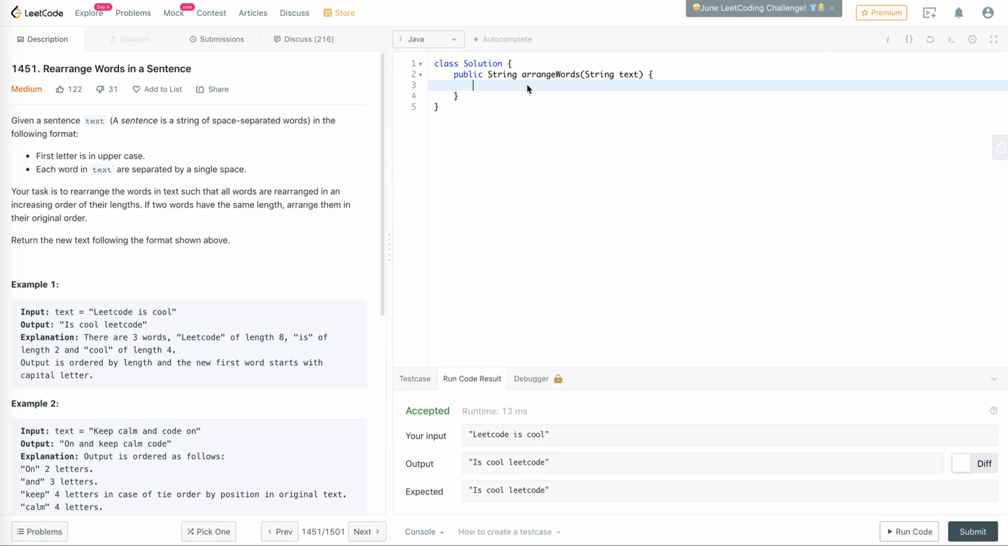So let's get started. What I'm going to do is basically just split the sentence into an array of words, sort them by length, and then we have to play with the first letter to make sure that we lowercase it and then do whatever I said and then uppercase the first one again.